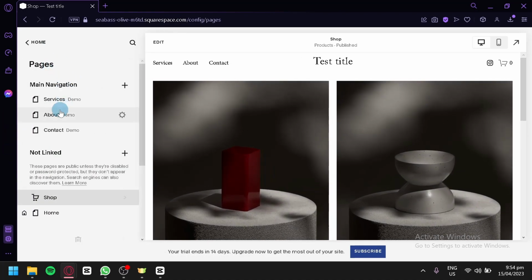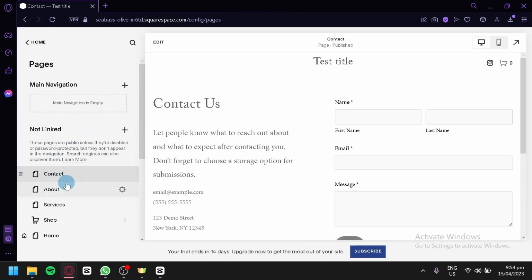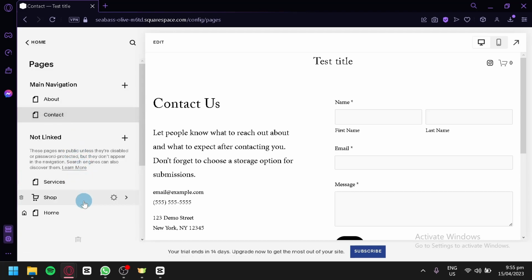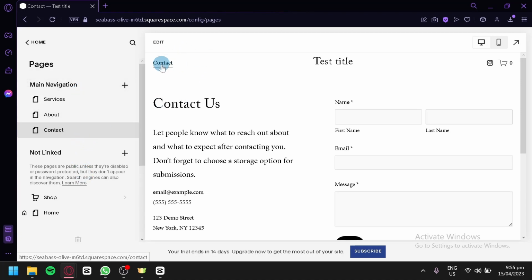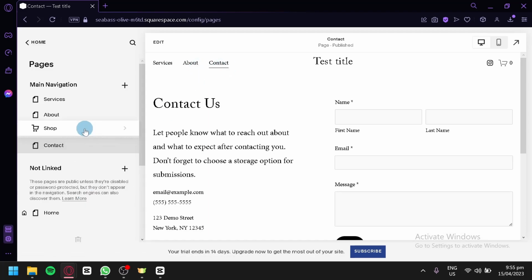Now we're going to go back. You could do the same thing with our service over here. We could click on the about, and as you can see, when we click this, it will automatically move it below. We could put it back over here for the main navigation. As you can see here, we could drag it, and we would be able to see it on our navigation menu on the top over here.